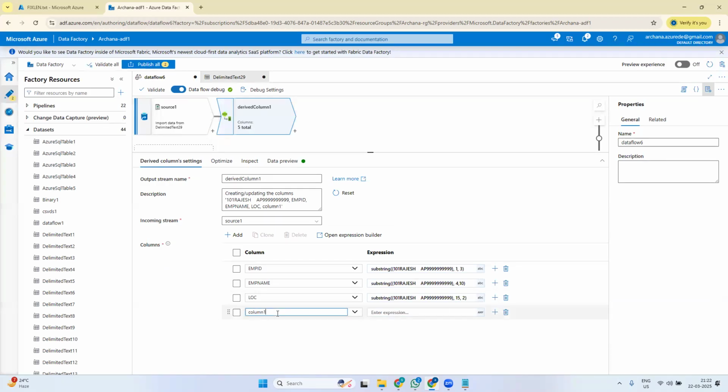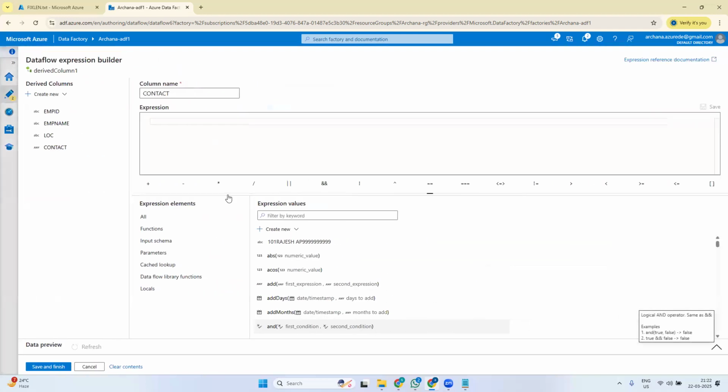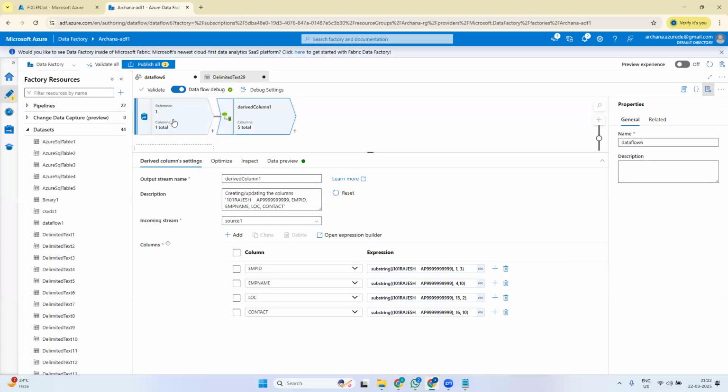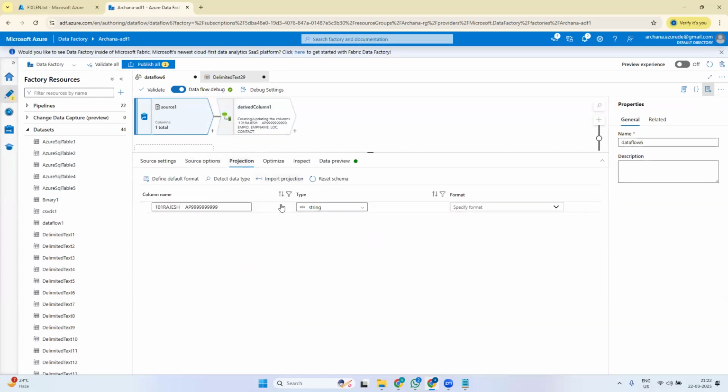Another column, say this is contact number. The same thing for this also: substring, first is the input schema. Then first is 3, then 10, that makes 13, then 2 makes 15. We should start from 16 and take 10 characters, right? Save and finish. Since it is done, we'll go back and see what my projection is: column name, detect data type, import projection.